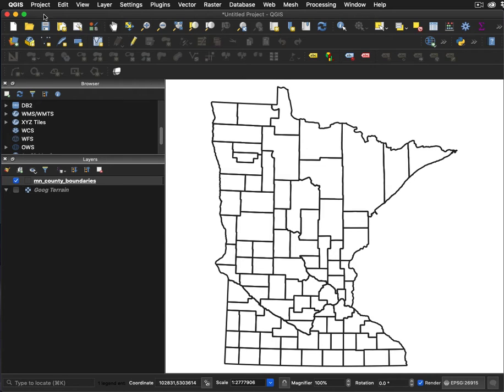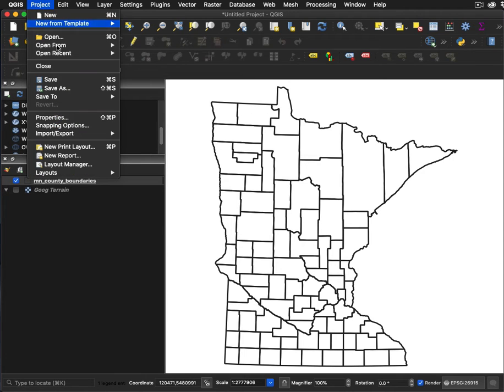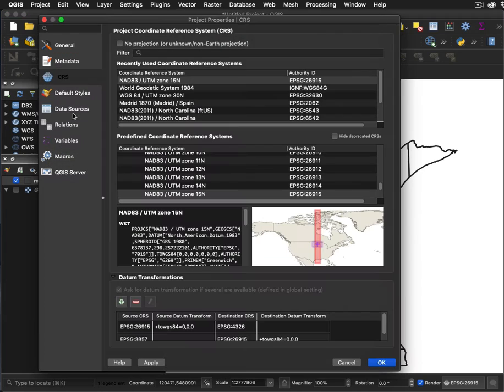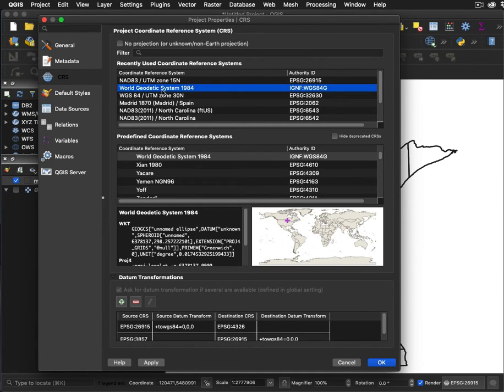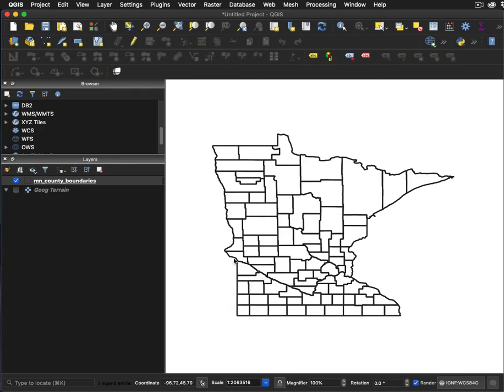Now, I can look at my current coordinate system and its name by going up into Project, Properties, and that will open a window. Under the CRS tab, it will list my current coordinate system. This is the NAD 83 UTM Zone 15 North coordinate system. Now I want to show you that if I switch to a different coordinate system, this WGS 84, which is a common geographic coordinate system, it changes the shape of things. And I'll explain it in a few slides here.